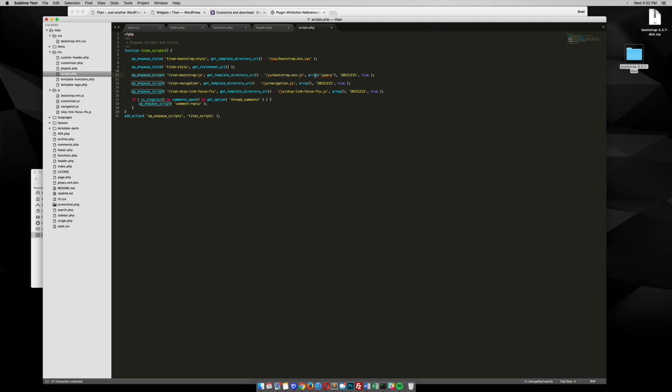But in this array, I'm telling it that I need jQuery loaded before it loads Bootstrap, because Bootstrap relies on jQuery. So that's what we need. And then this true down here tells the script that we need it to load in the footer.